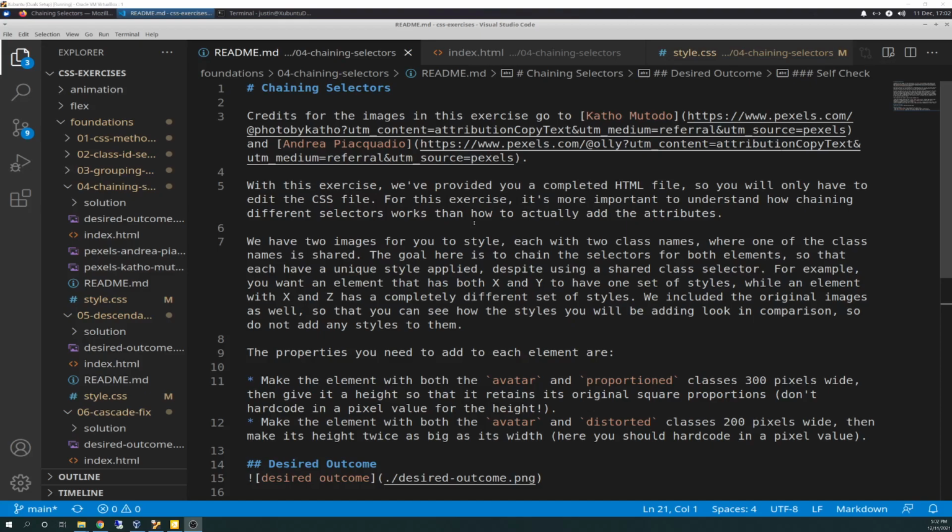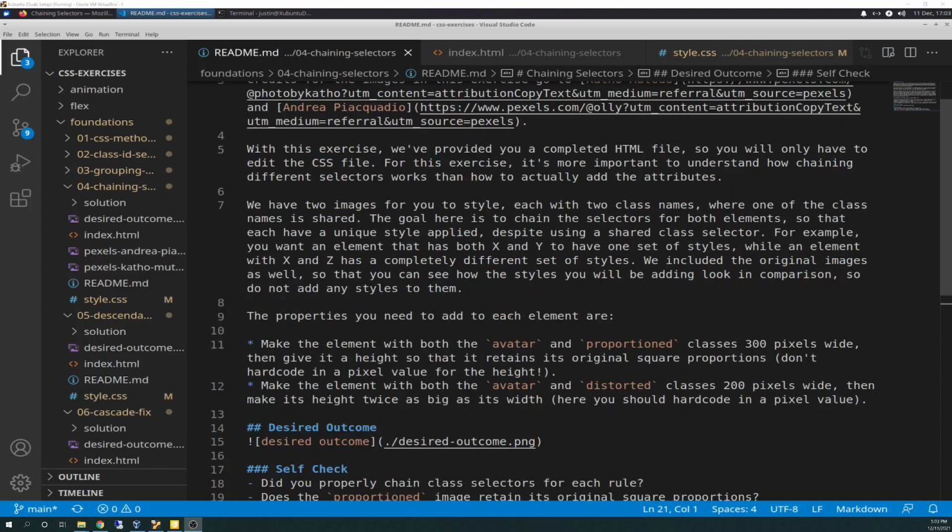For example, you want an element that has both X and Y to have a set of styles, while an element with X and Z has a completely different set of styles. We included the original file images as well, so that you can see how the styles you will be adding look in comparison, so do not add any styles to them. The properties you need to add to each element are: make the element with both the avatar and proportion classes 300 pixels wide, then give it a height so that it retains its original squared proportion. Don't hard code in a pixel value for the height.